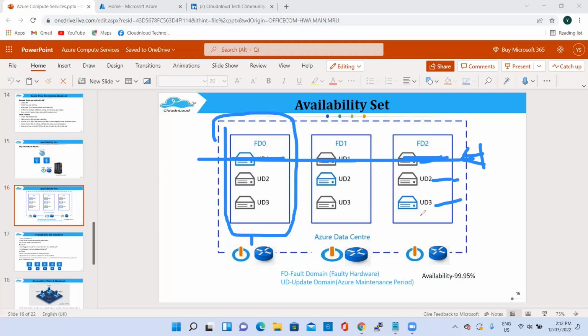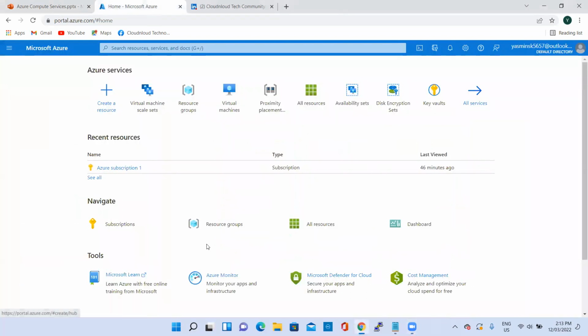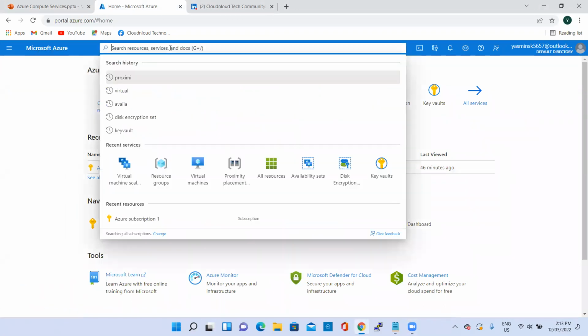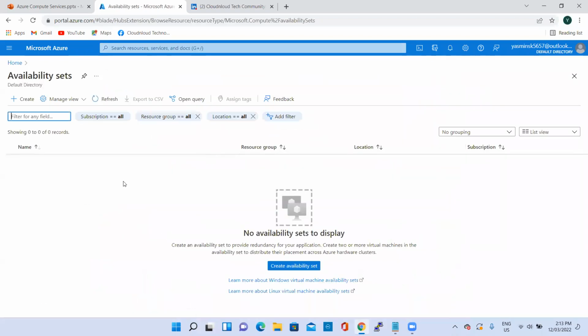Okay, to understand this in a better way, let us see a hands-on example of how to create virtual machines across different fault domains and update domains. Let's go to the Azure Portal. Here we are. Now, as I told you, first of all, I'm going to create an availability set. Let's go to availability sets and create one.